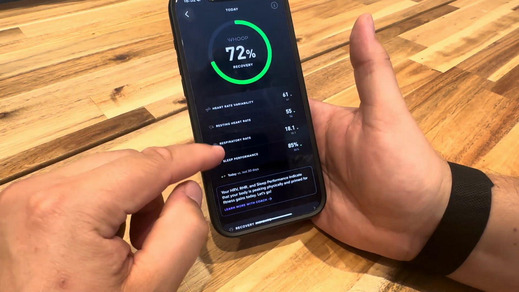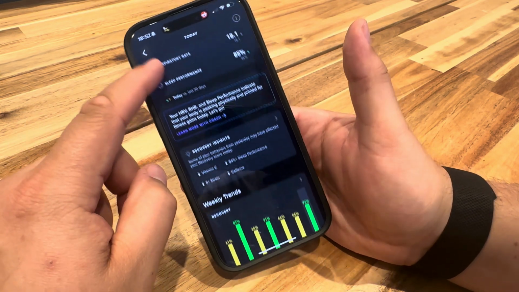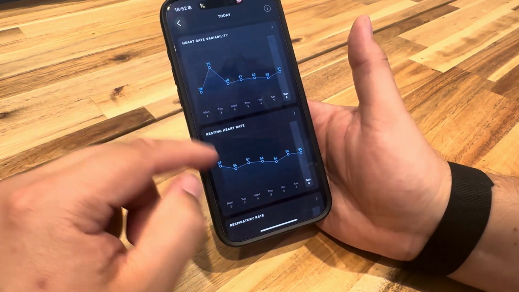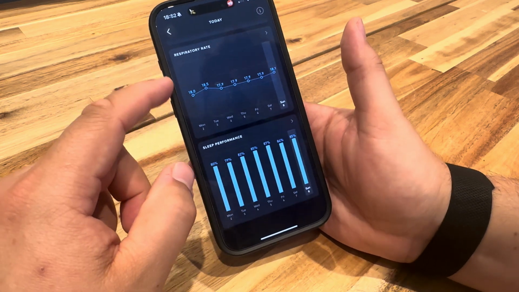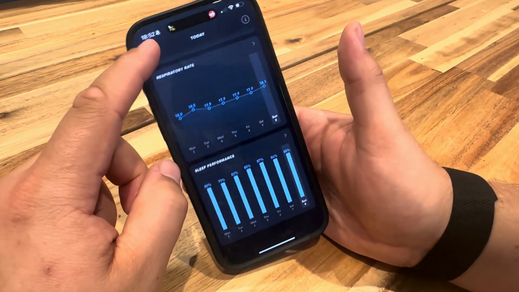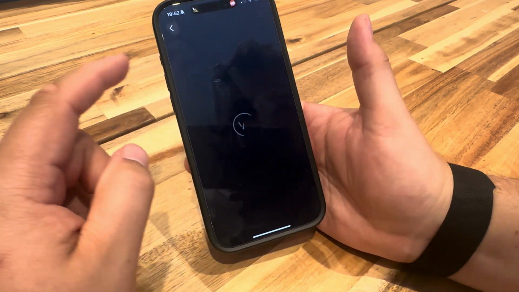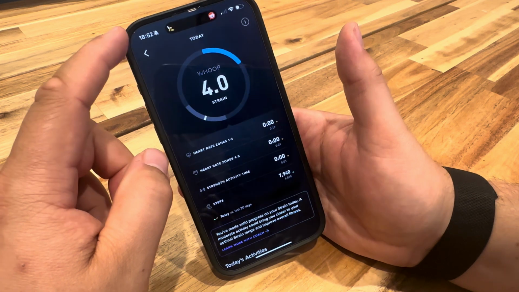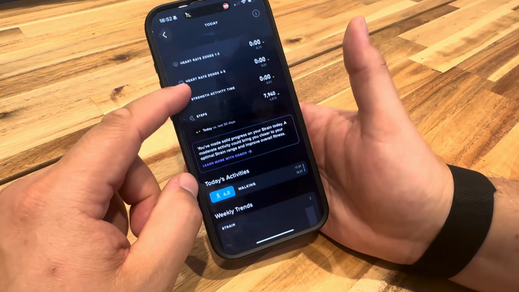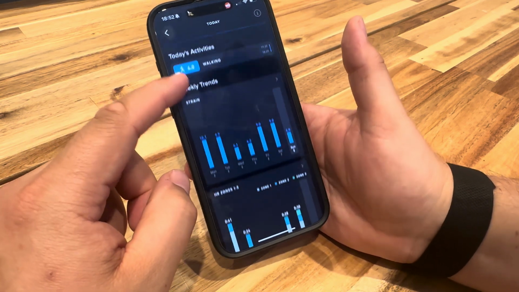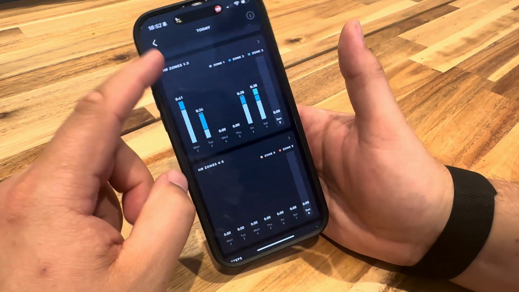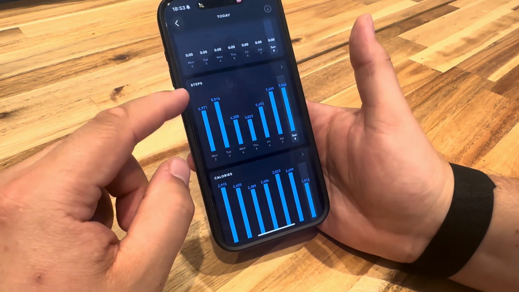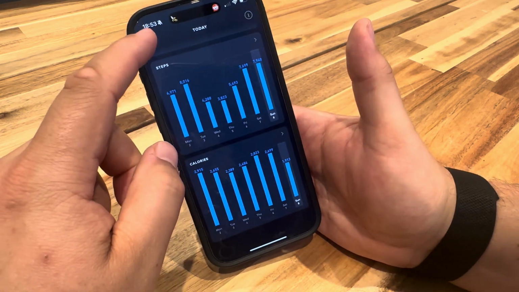Recovery, resting heart rate, respiratory rate, sleep performance. And then for strain, so today is literally nothing. Strength activity, steps, weekly trends, HR zones, 4 or 5 steps, and then calories.